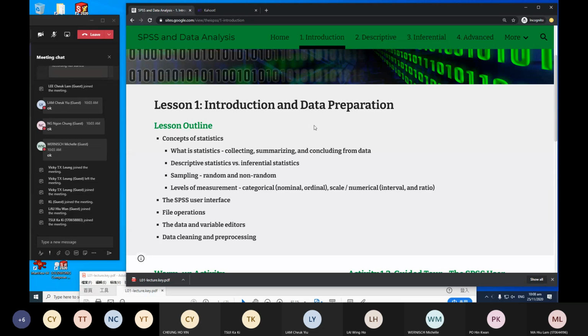Data preparation basically means that you need to prepare your data. You need to clean your data in a sense that you need to remove the problematic data, fix other problems in your data set before you really get started with the data analysis. So that is a very important thing to do. And I will give you a demonstration today to show you how this can be done in SPSS.